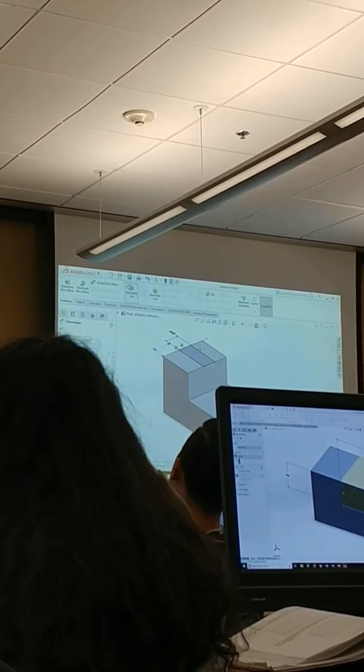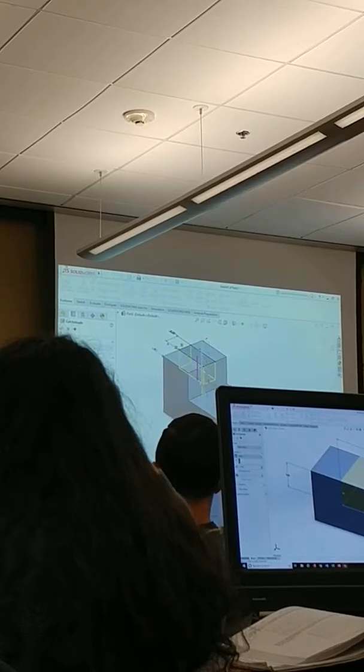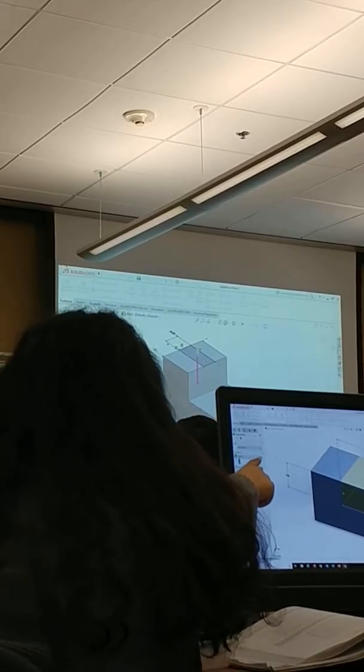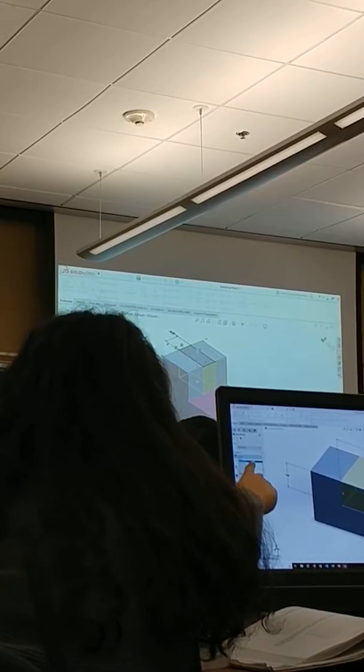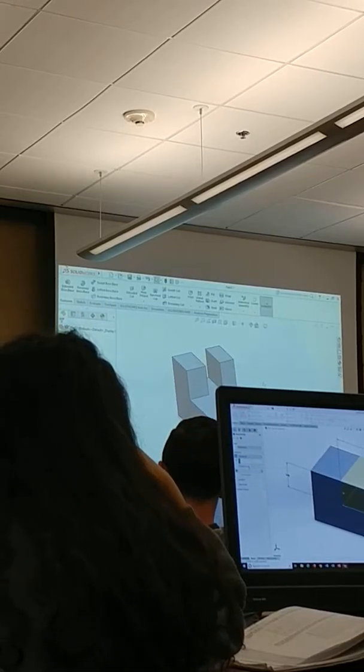Feature, extrude cut. And now I will do it blind. Or I can say, you know what? Let's do something else. Instead of blind, we'll say to a surface. Go all the way down to this surface. Cut that right there.